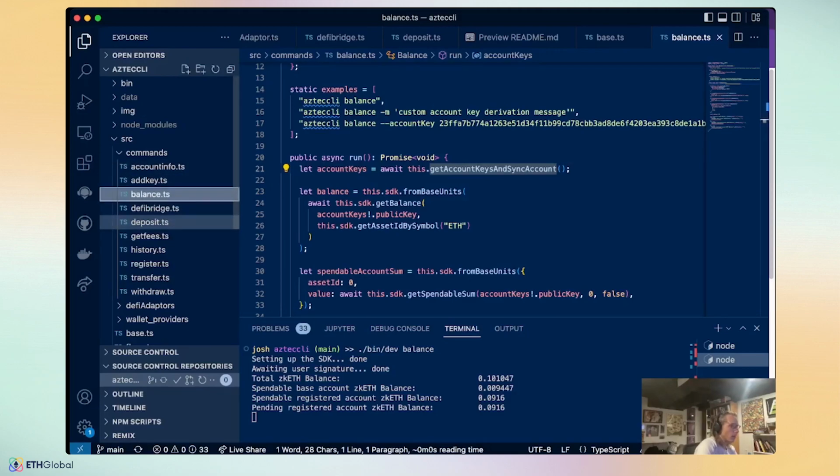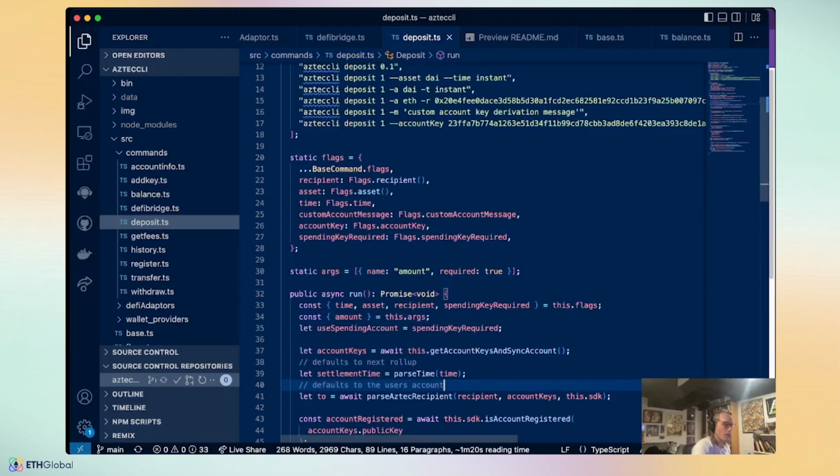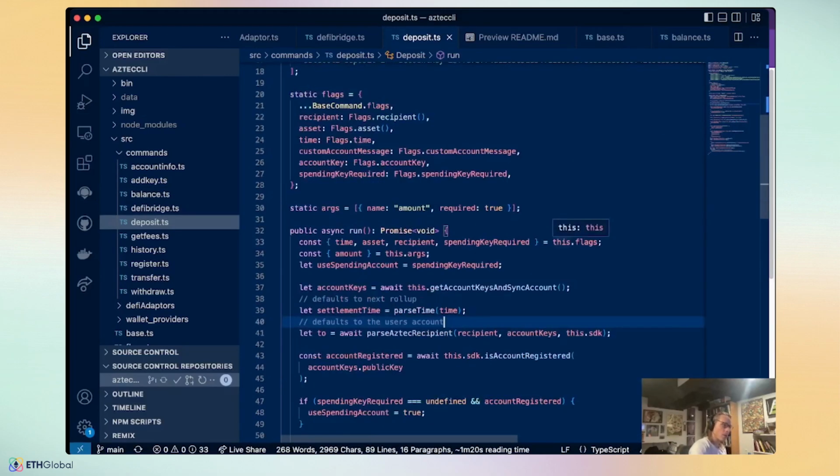Let's see how to do something like a deposit. That's something that most users will want to do.